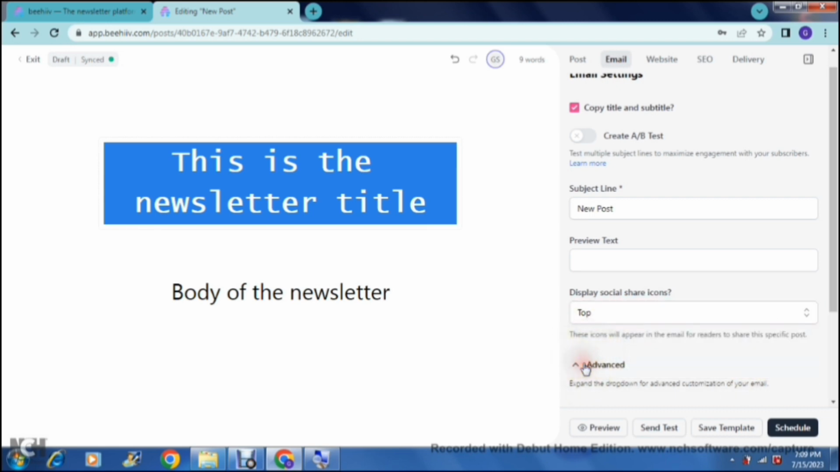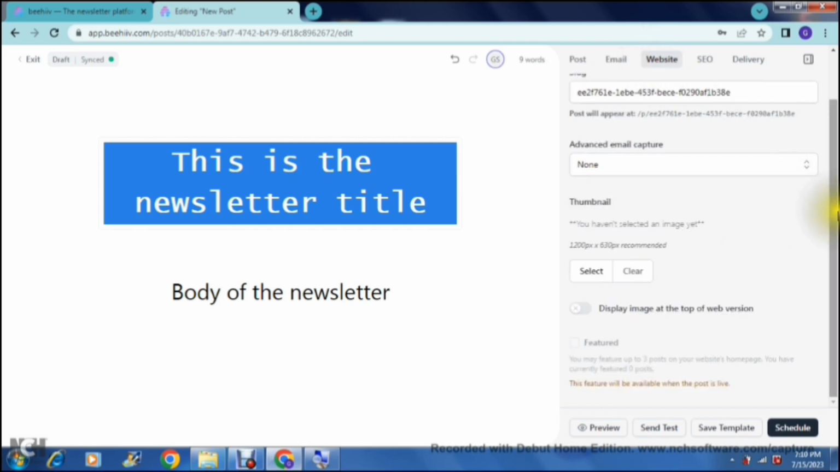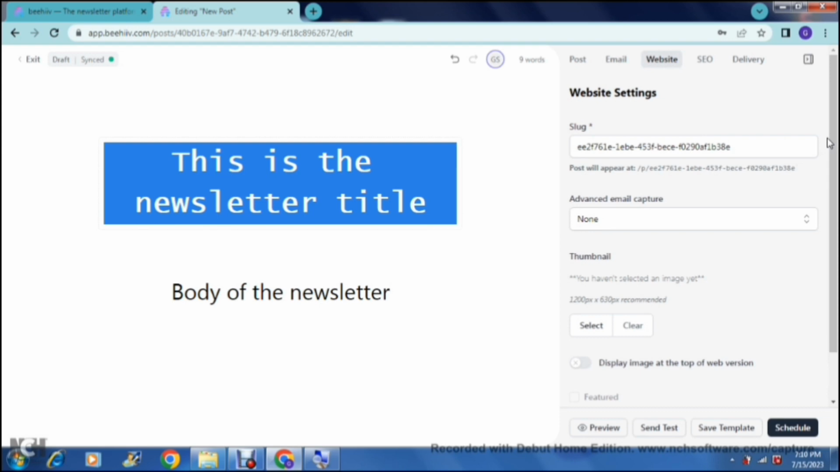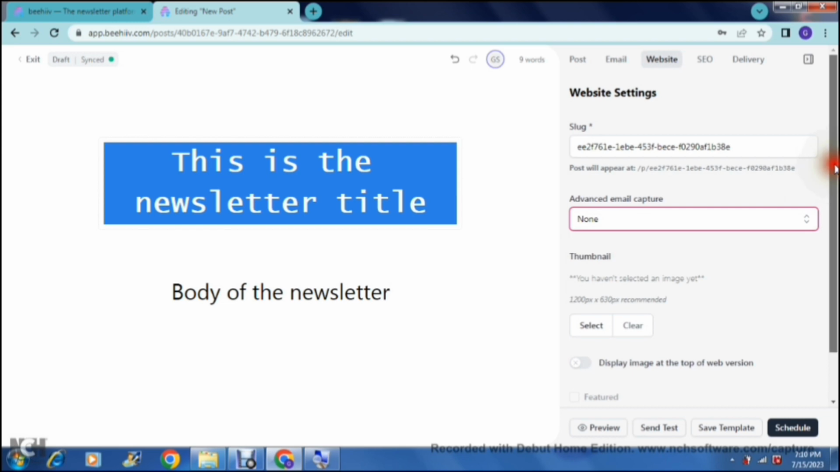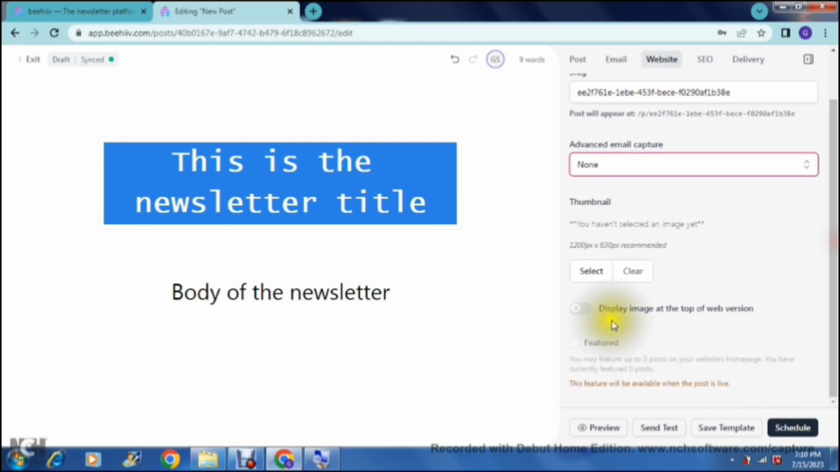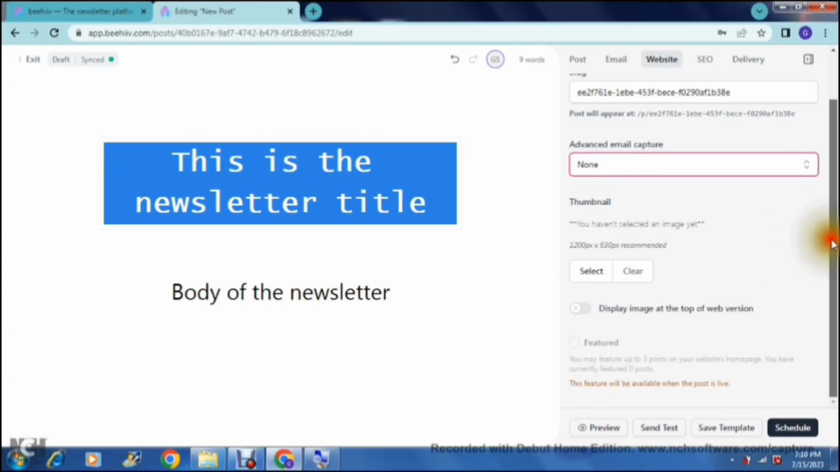And then there are some advanced options which you can open up there, and that is just the outline URL, and there are some details. Once you're done with that, you can have a look at the top, and it has a website tab, and here you can define all the content of your website that this is pertaining to. There is an advanced email capture, so it's either gated or pop-up. You can also add a thumbnail. Make sure that you stick to the recommendations in terms of size, so it's 1200 by 630 pixels. And then you can also display the image at the top of the web version.